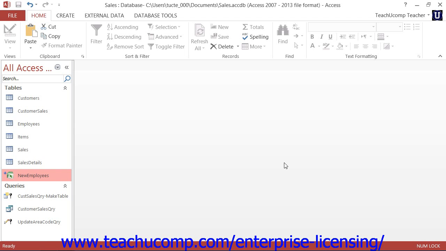You can use append queries as a way of copying and pasting records from one table to another table based on whether or not the records match a specified criteria.